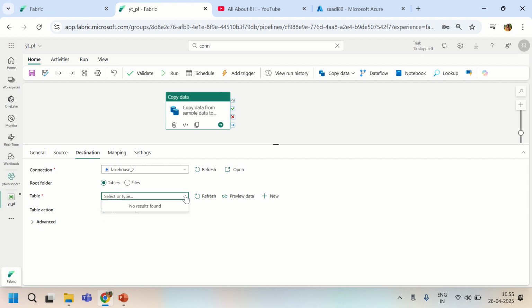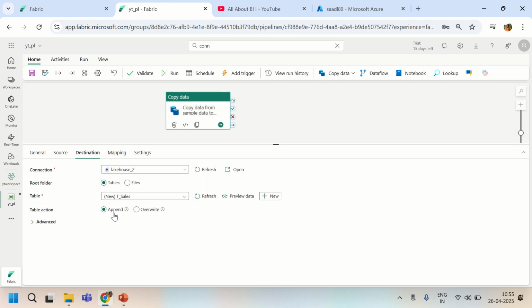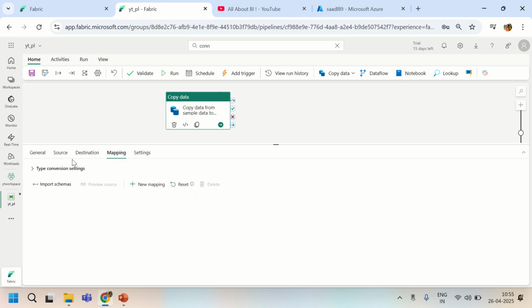So table name, we can create a new table. Let us keep it as t underscore sales. I'll say create, and then advanced and all we can ignore now. Mapping, let us leave it simply, let it be the default mapping.